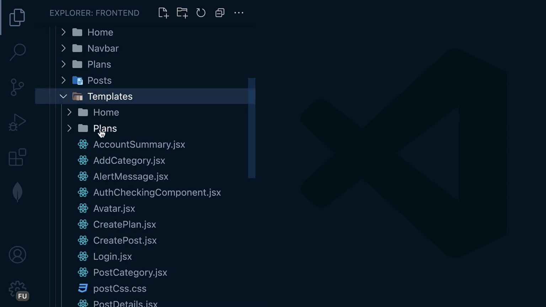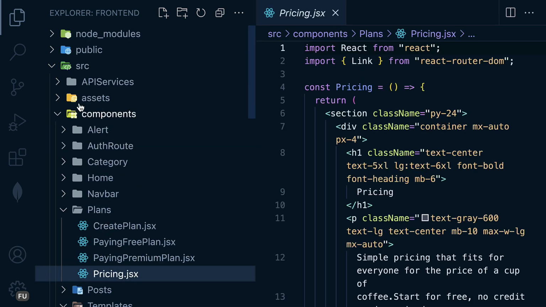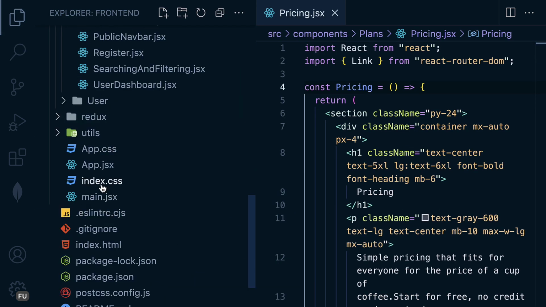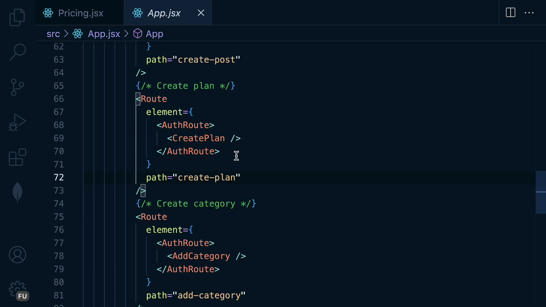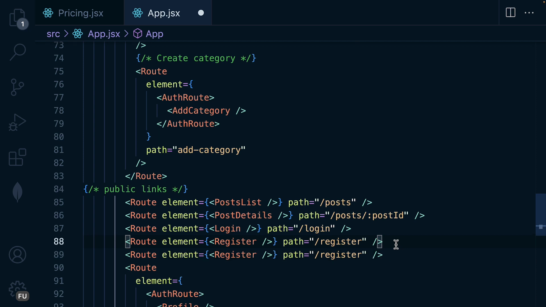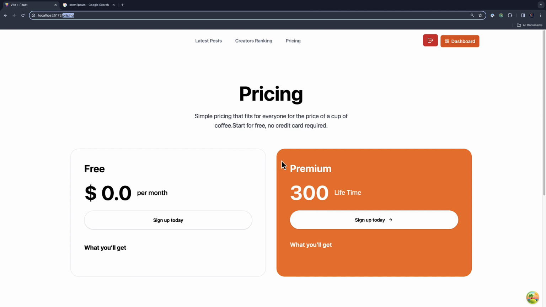In the template of the plans, I think we have it here already as plans, and this is the pricing component. Let's go ahead and mount this one on the app.jsx, which is this. So this is going to be public links. So let me add a comment as public links. And let me copy this, change this one to pricing, and here as pricing. And let's see, and this is a pricing plan with some dummy content.